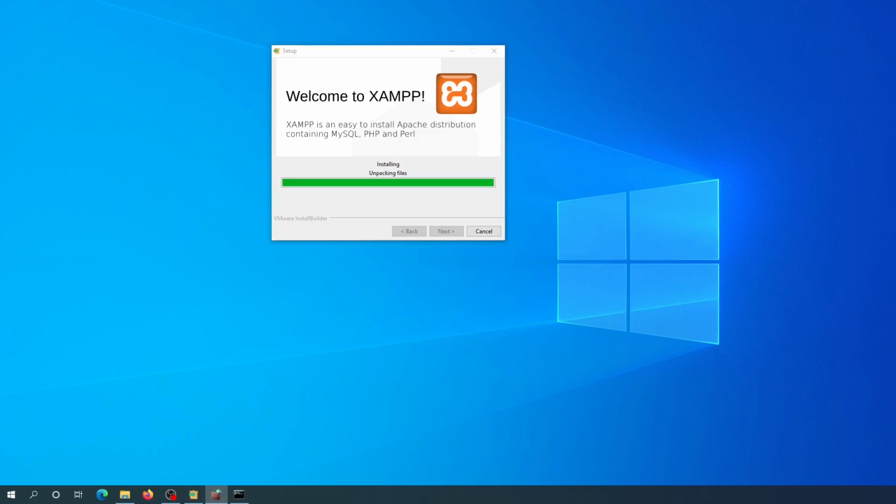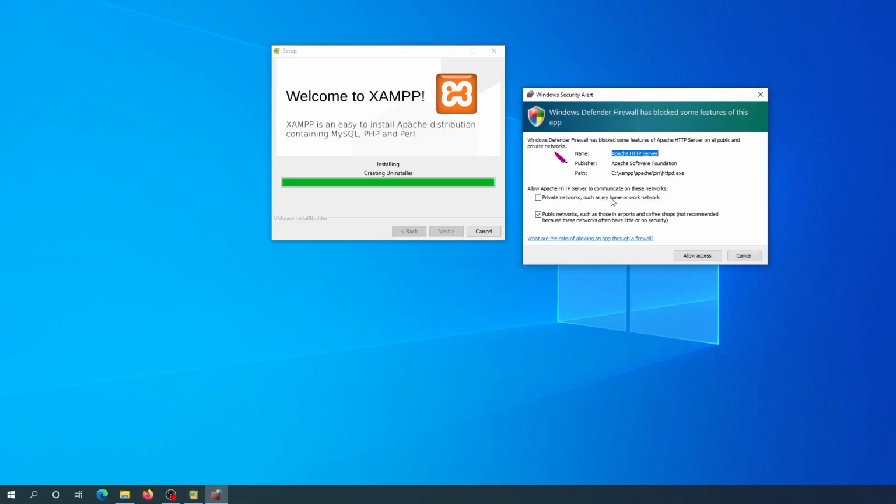Now, if you got this notification window from Windows Security Alert, you can check mark this box to make sure you do not have any network error later, or you can click cancel because this depends totally upon how you configure your local network.